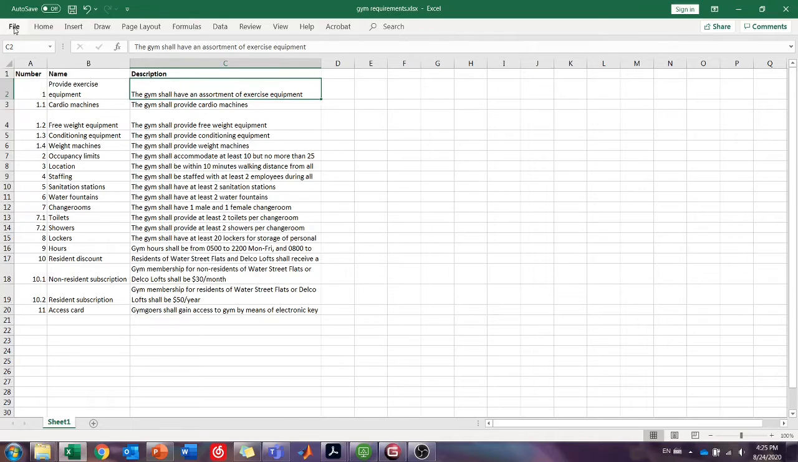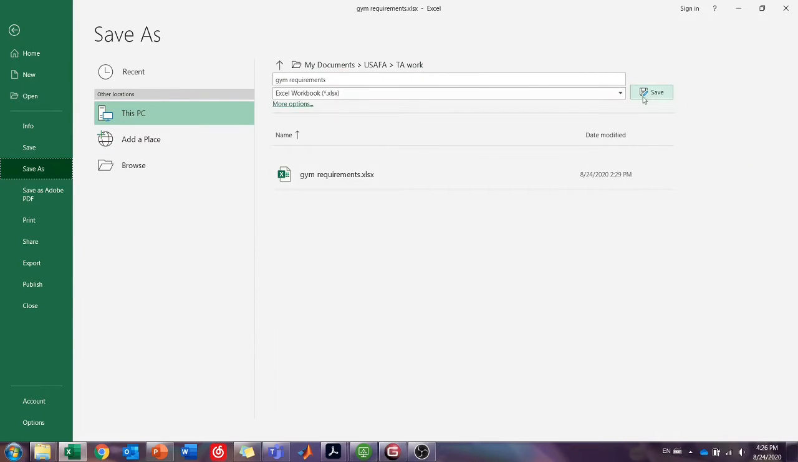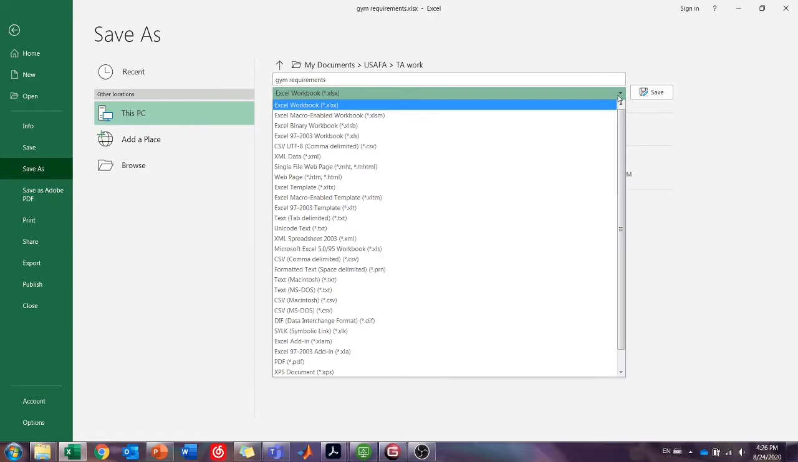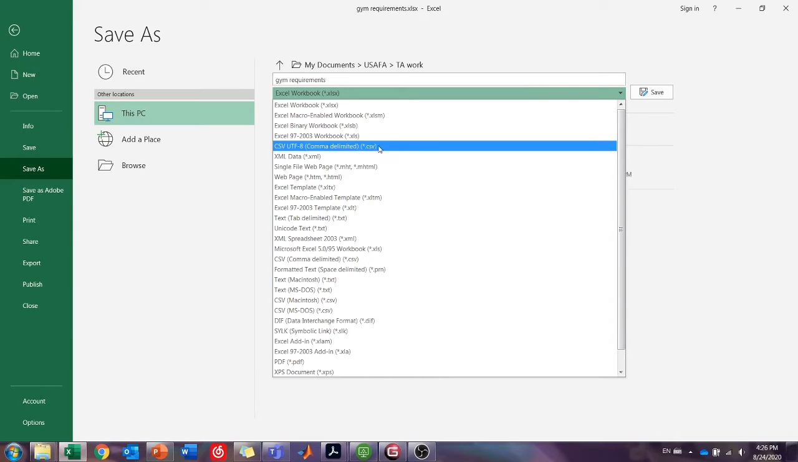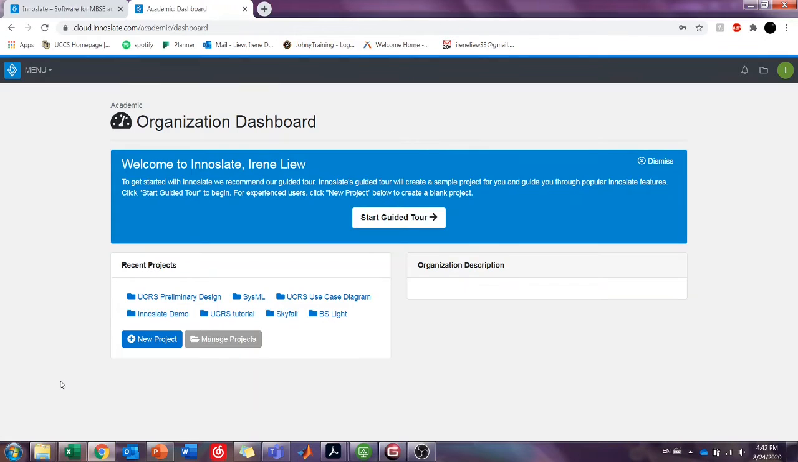And now, one thing you want to make sure is that you need to save this file into a comma-separated list, otherwise known as a .csv. So file and save as. And instead of saving it as an Excel workbook, you're going to save it as here, a comma delimited .csv. And save. So after you've written all of your requirements into the correct format and into an Excel .csv file, you're going to import all of that into Innoslate.